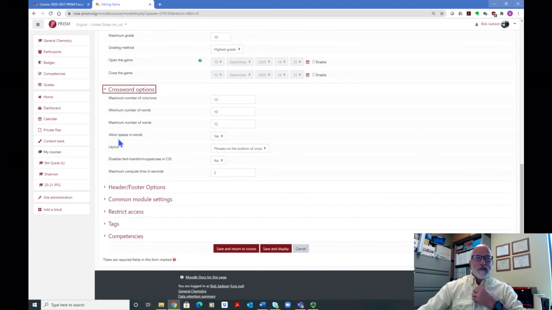Allow space in words. This is what I was talking about with the glossary. If you have something like physical changes, a term that has 2 words with a space in between, this setting has to be selected correctly, or else this crossword game will not accept your glossary terms. If you have terms in your glossary with multiple words, and this is put on no, then the game will error out and not work. So you have to select the right setting there.